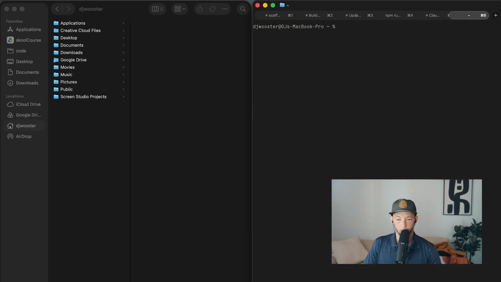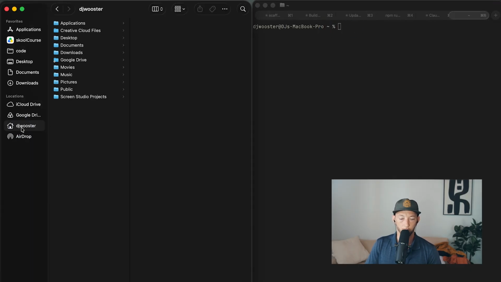I'm running a dedicated terminal app here. This is Ghostty, and this is the way that I like to have my computer set up when I'm working with my terminal. I'll have my terminal on the right side, my file tree on the left side, and right now you can see that we are in the tilde, which just means we are inside of our highest level folder, our home folder on our computer.